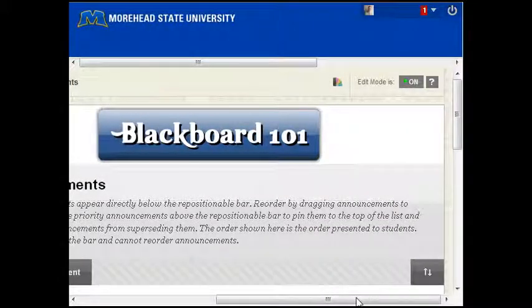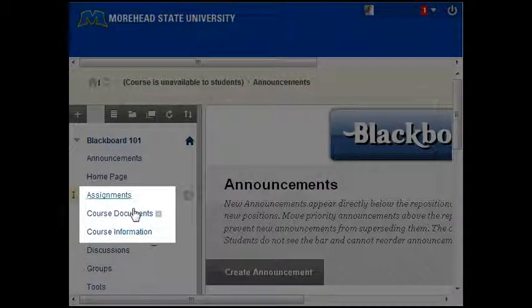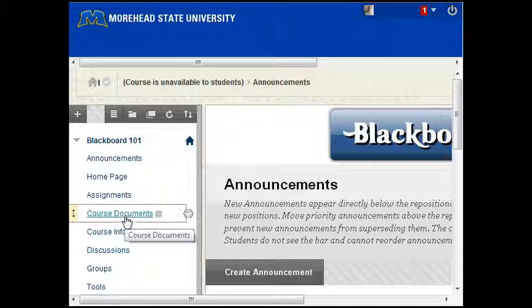The second step is to identify the content area for your file. Files can be added to any content area. You can decide which location best suits your course organization. Click that particular menu link on the side of the course to enter the content area.